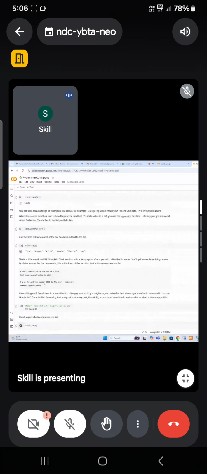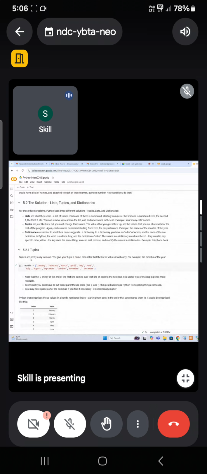Now let's go to tuples. Tuples are pretty easy to make. You give your tuple a name, then the values. For example, the months of the year. It is similar, but here the bracket is the small bracket. I don't know the original names, so I'll call this the small bracket. If you use the small bracket, then it is a tuple.